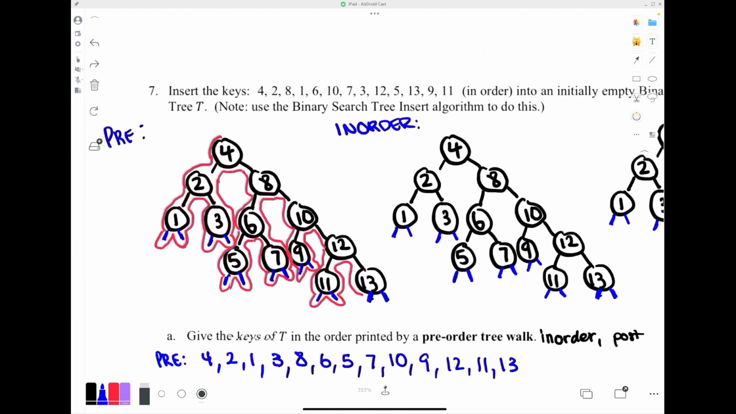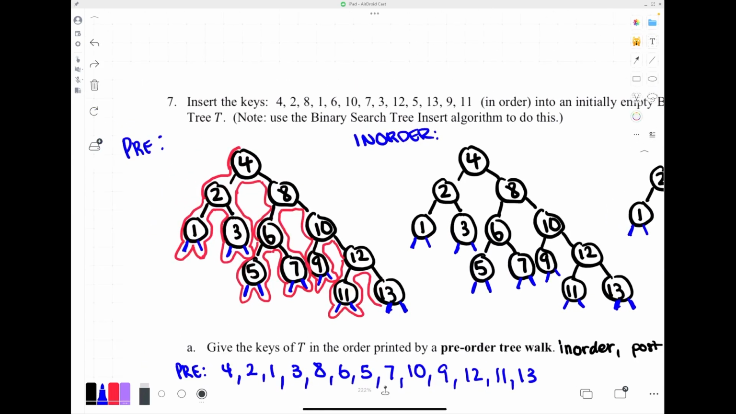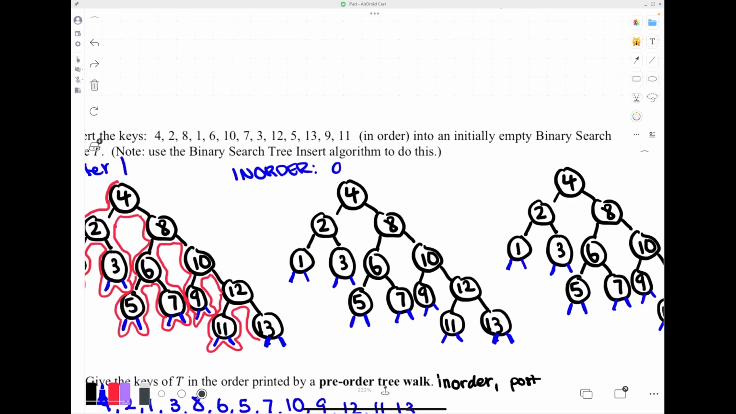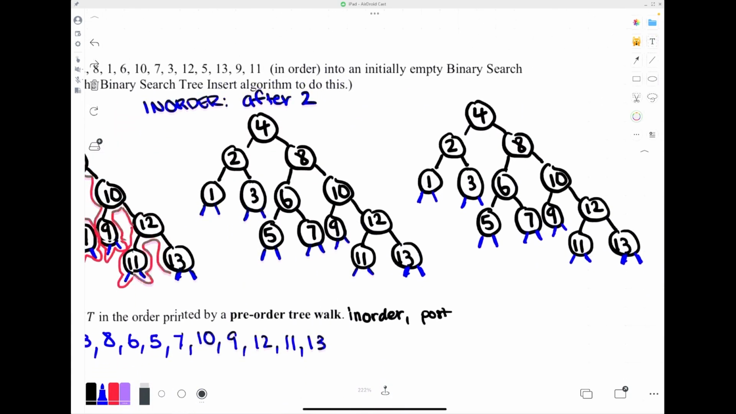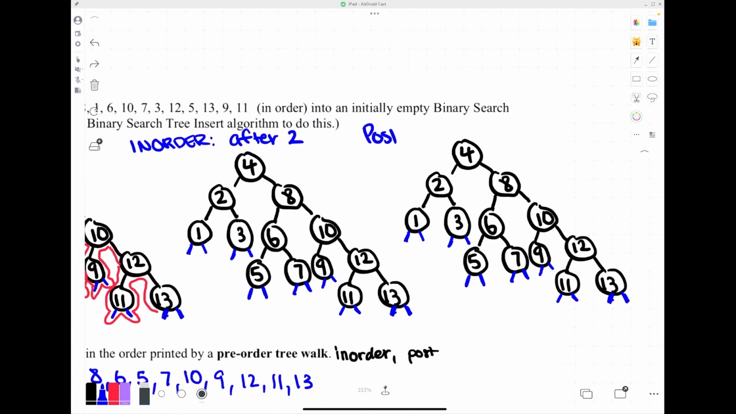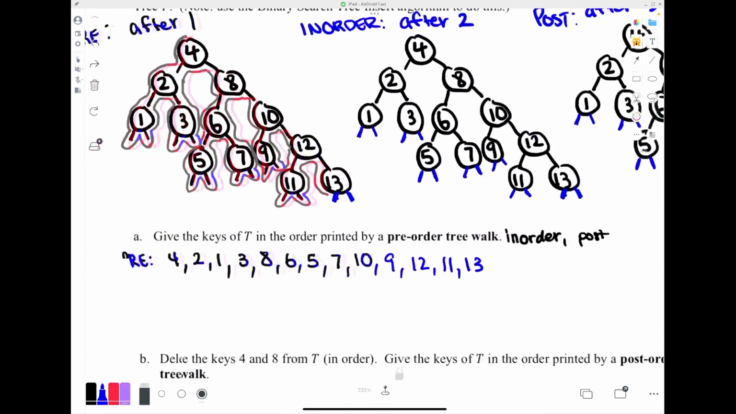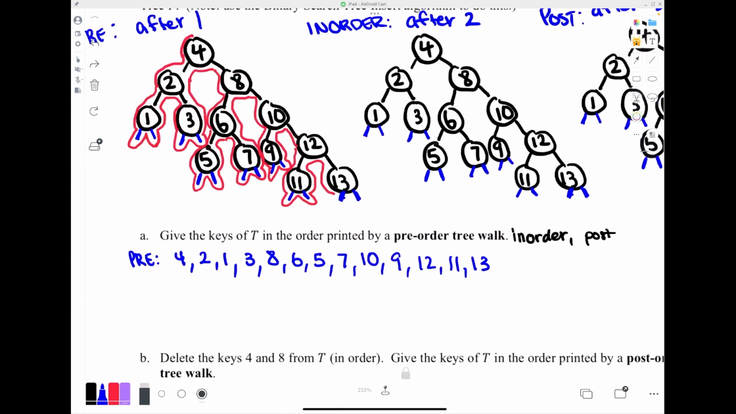And for in order, here, let me write this down. After 1, so after our first visit, in order is going to be after our second visit, and then post is actually our third. Also, feel free to pause to try to do it yourself at any point. And then let's do in order.